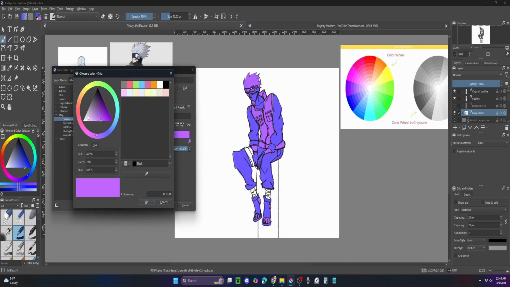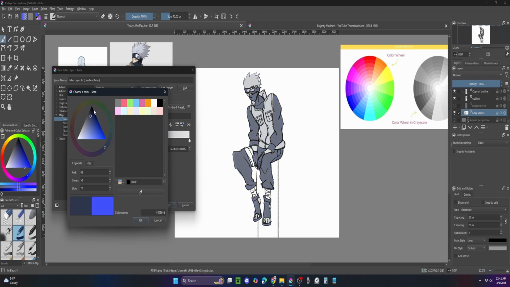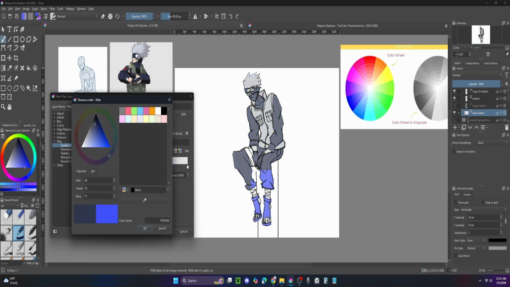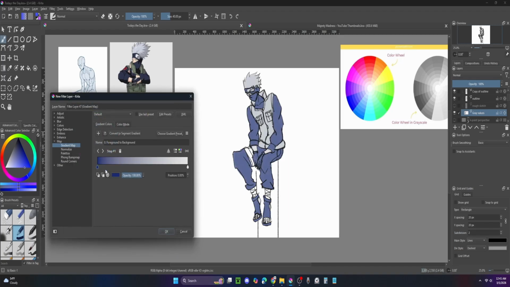What I'm using right here is called gradient maps, and any artist out there who is much more professional than me probably already knows what that is, but I'll give a brief description of what it does. So basically, gradient maps, like the way I'm using it here, takes the gray values of your illustration and turns them into colored tones, which you can edit in whatever way that you want.